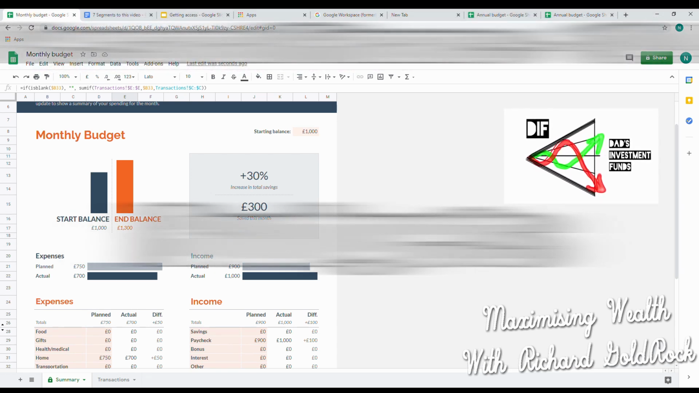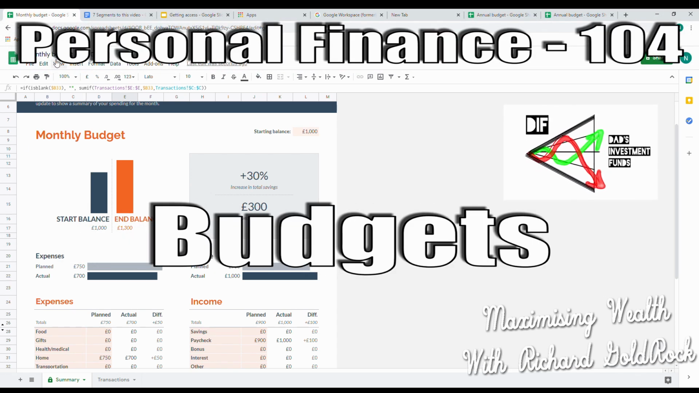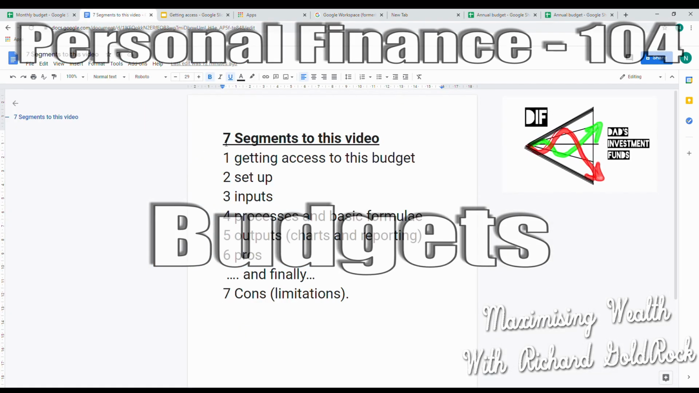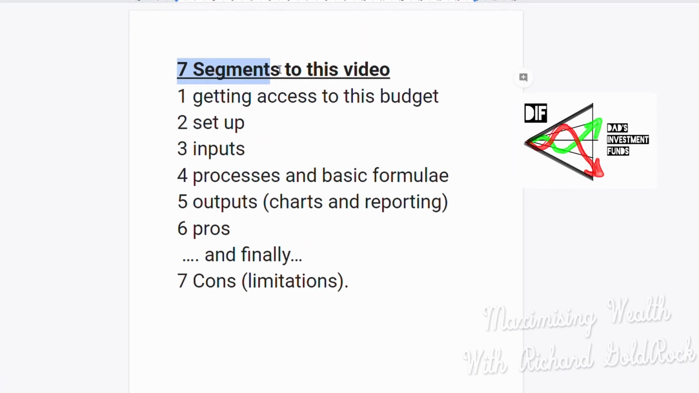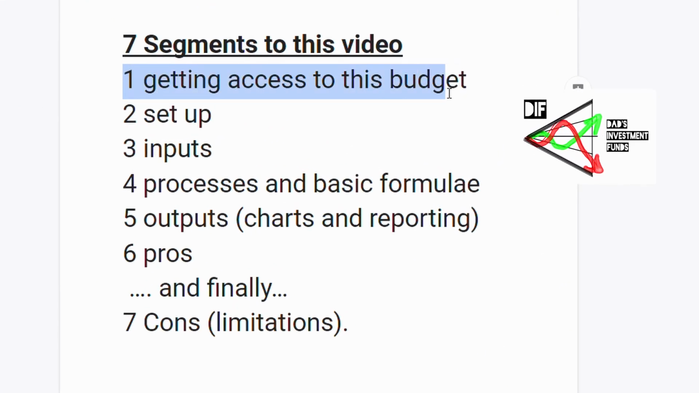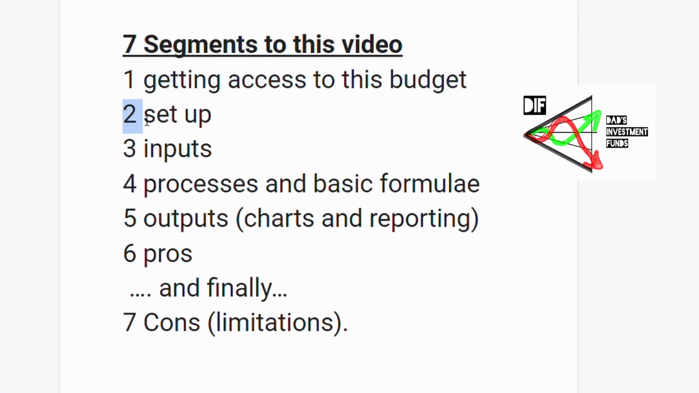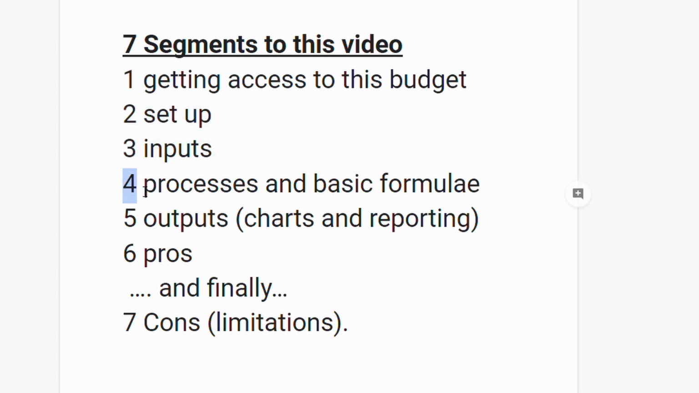Richard GoldRock here. Here's a budget, a simple budget, free from Google. I'll divide this video up into 7 segments. 1. Getting access to this budget. 2. Setup. 3. Inputs. 4. Processes and basic formula. 5. Outputs, charts and reporting. 6. Pros. And finally, item number 7, cons, the limitations.